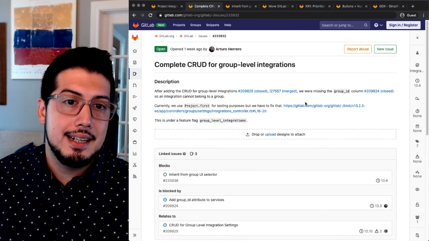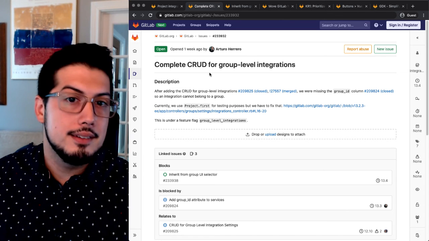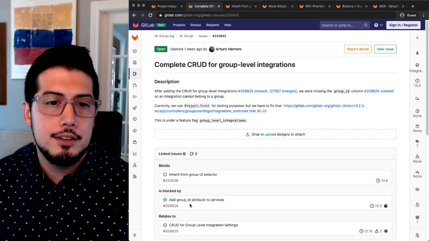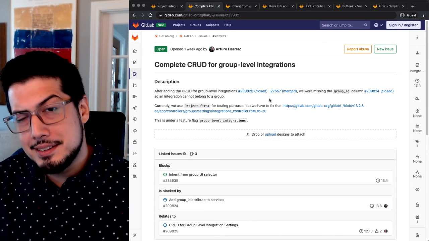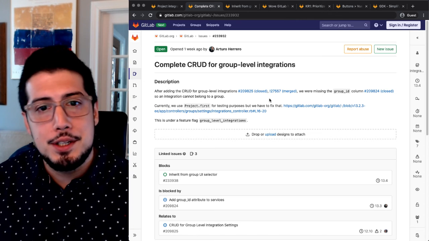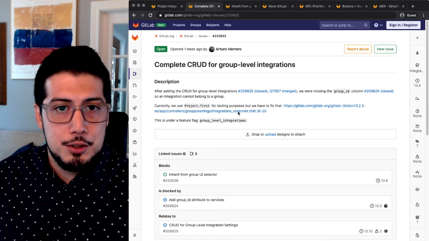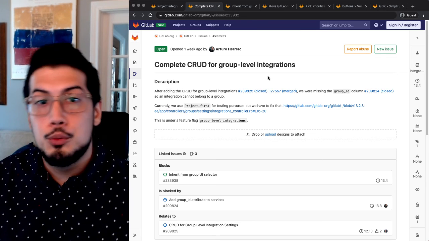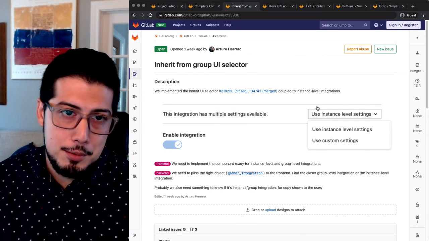One, we're adding the ability to do CRUD actions, so create, read, update, and delete actions for group level integrations. And this was dependent on adding the group ID attribute to the services table. So we also had to do this a couple of iterations back. We've been making some changes to how we save those integrations. So now that we have the group ID attribute, we can actually start creating those group level integrations, which then allows us to actually select those as an option.